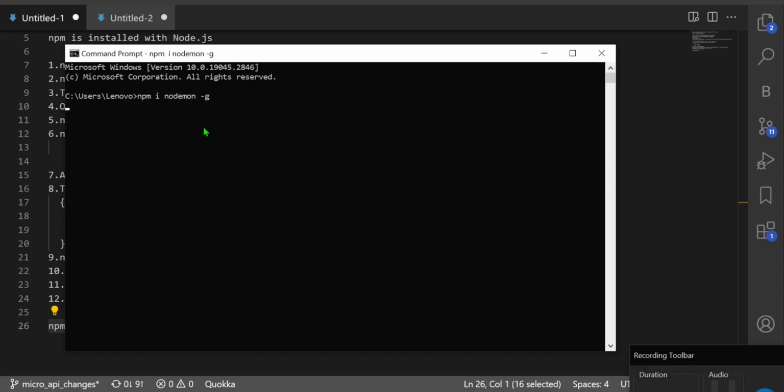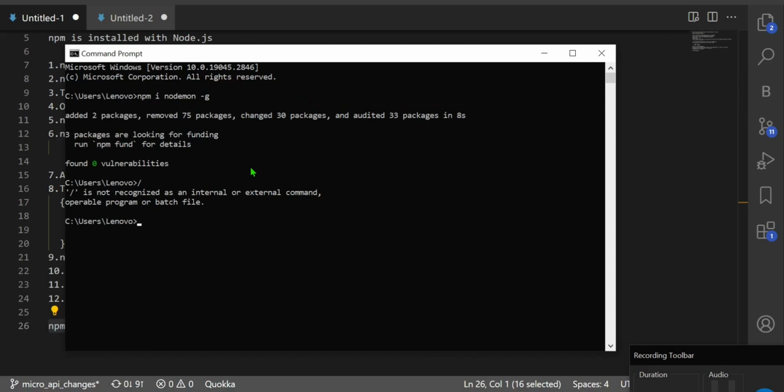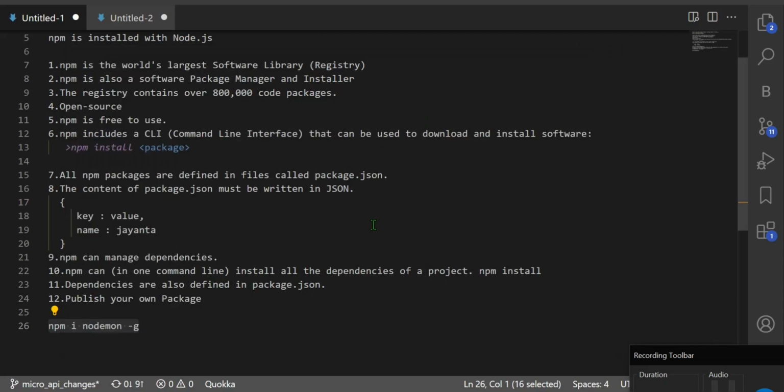So let me try to install this package and I hope it will not give any error. I have already installed nodemon. Although I'm showing you how we can install it, right? So nodemon is installed now. So yeah, we will go for it actually. What is the nodemon package? We are going to use nodemon in our project. So yeah, nodemon is a very important package we have to install. So right, that's all about npm.